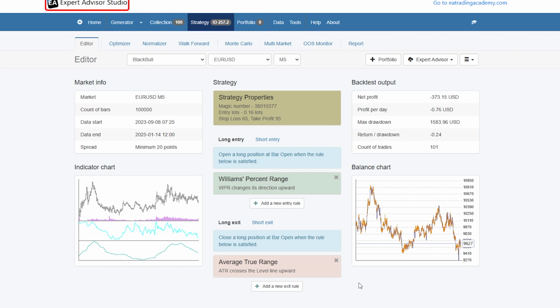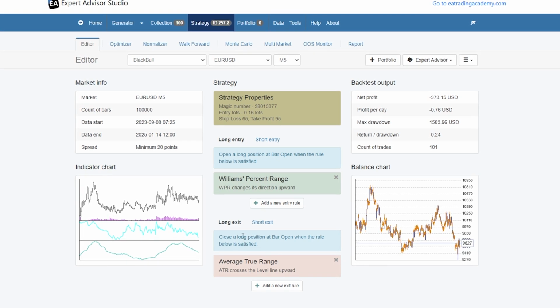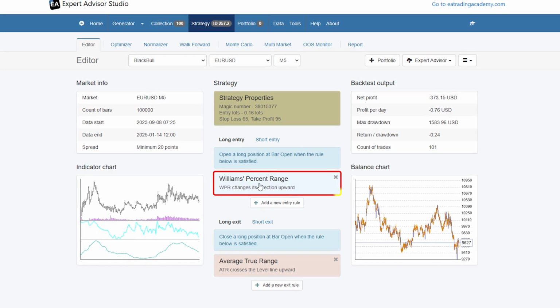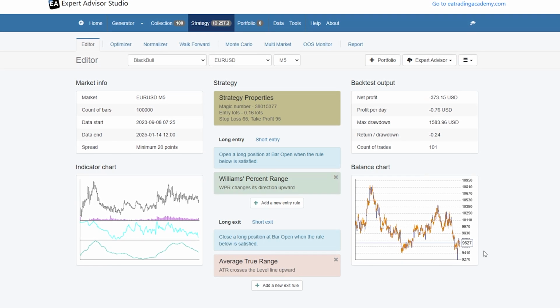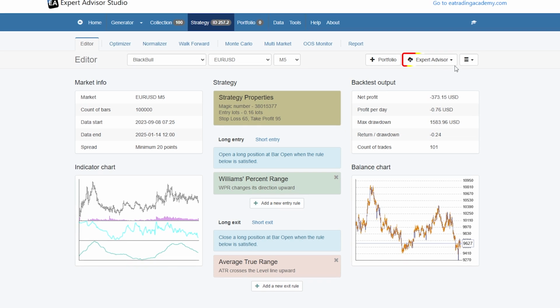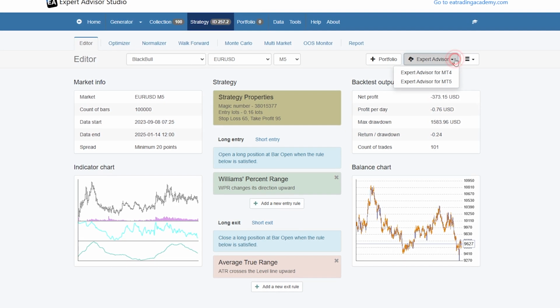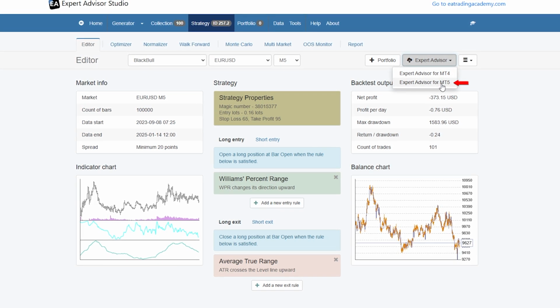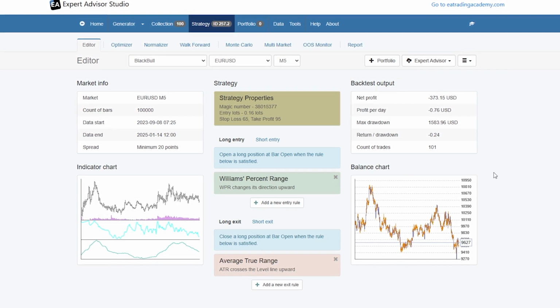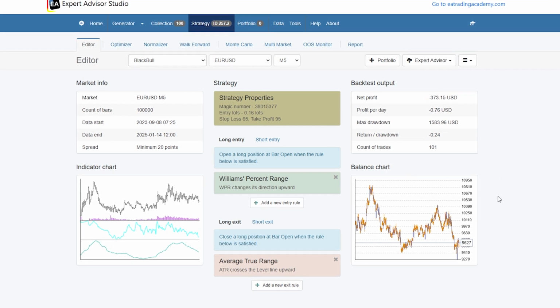Everything that I'm showing you in EA Studio, you do not need a license for, right? If you want to just play around, understand the strategy, play around with the different settings, the parameters of the indicators, the take profit, the stop loss, etc., you can do all of that. The only thing you do need a license for is if you then want to download your expert advisor. So then you would simply click here and click on expert advisor for MT4 or expert advisor for MT5, to then download that EA completely and fully coded and ready to trade. No coding, no programming is required.